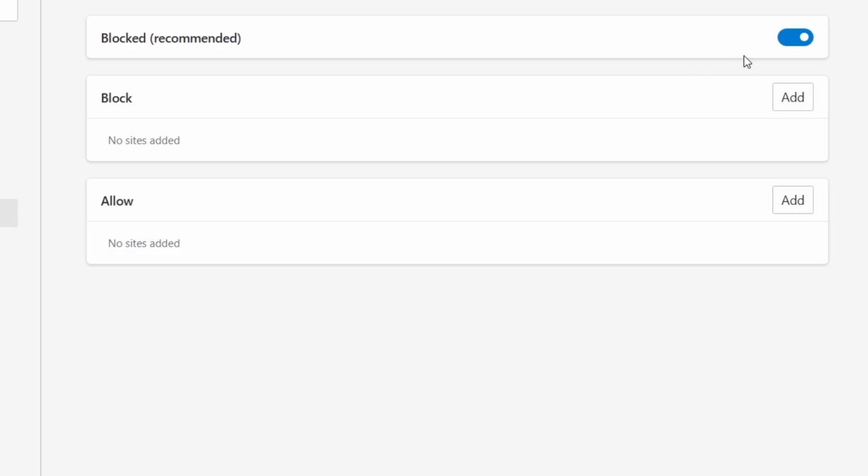Here you will see a toggle switch labeled Block. If the switch is turned off, pop-ups are allowed. Click on the switch to turn it on and block all pop-ups in Edge. Once enabled, Edge will automatically prevent most websites from opening pop-ups, improving your browsing experience.